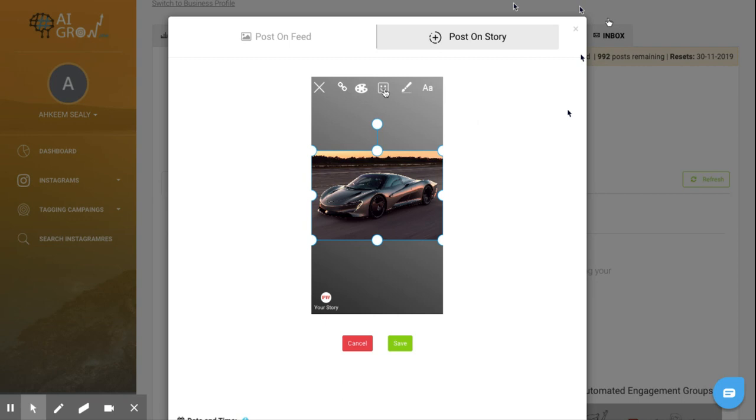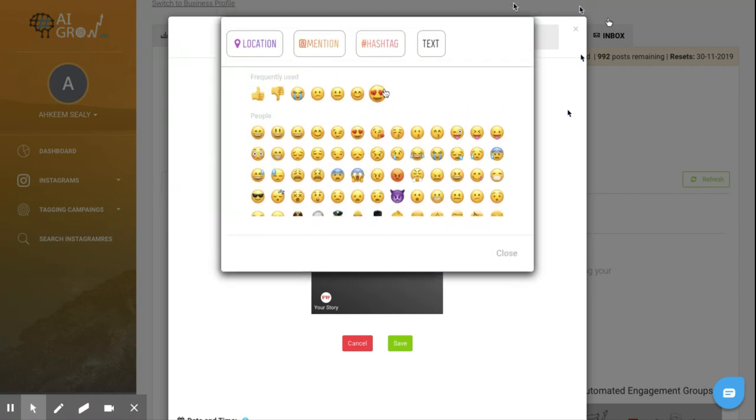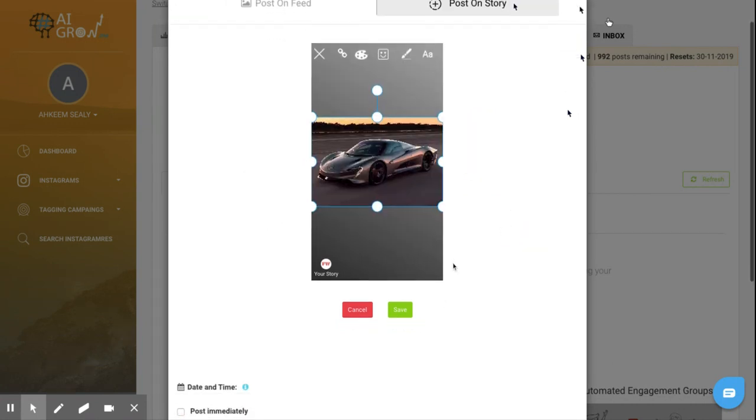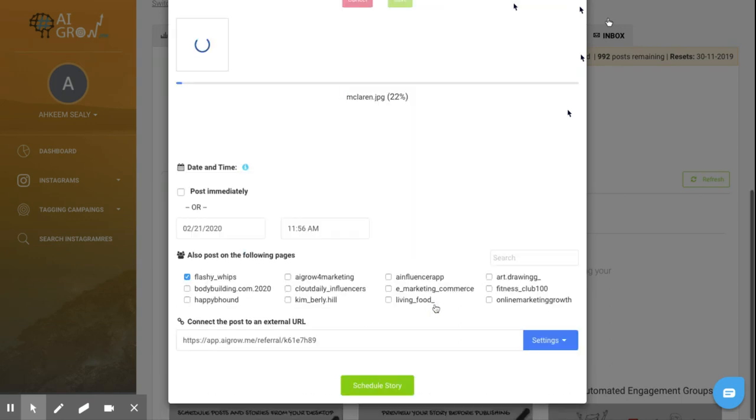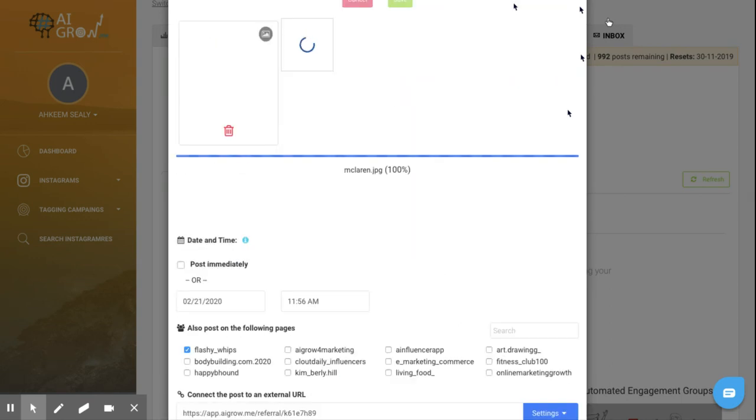And then you can add a number of different things here. You can add emojis, you can add your location, you can add people you want to mention, specific hashtags, text. Very simple, very clean way of doing it. Once you do that, you hit save, and it'll save it for you.